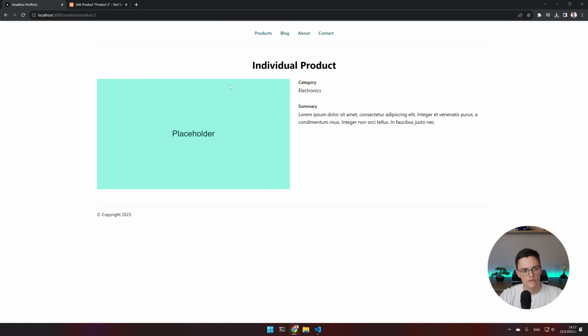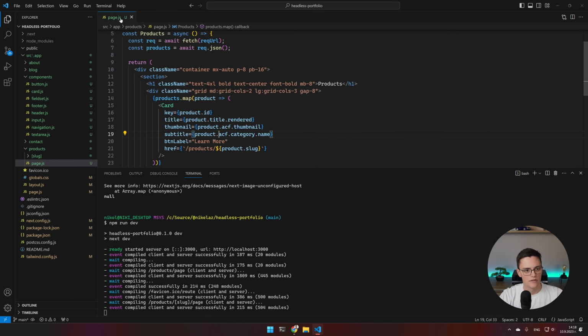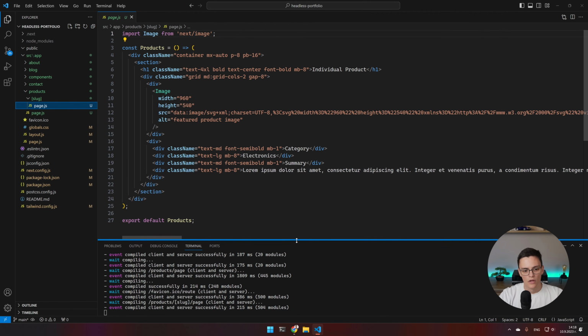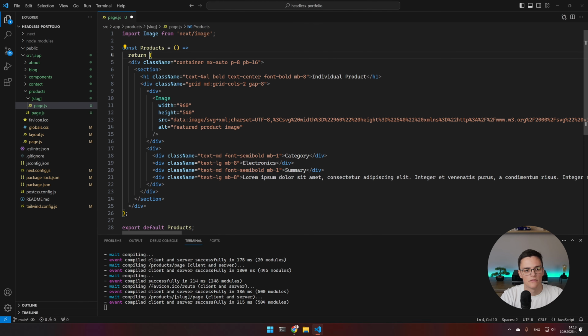Now the individual product page is still not working. Let's get that to work. It should be very straightforward. Here under products, I have my dynamic route and page. And now we need to generate the static pages for this product. But first we'll create the fetch request for the data.